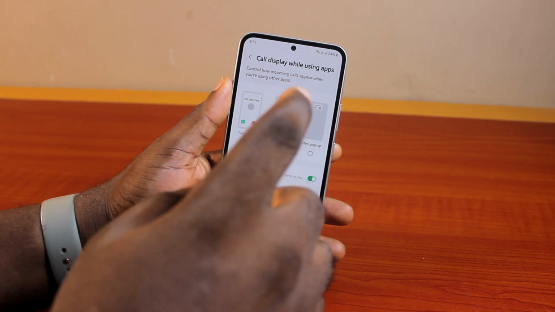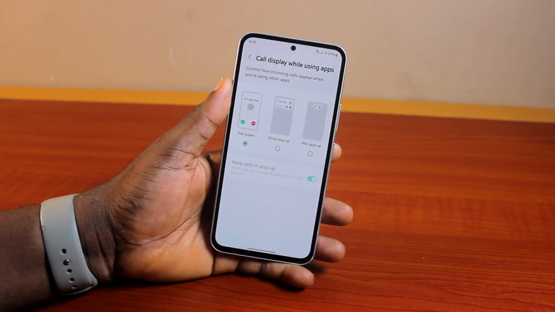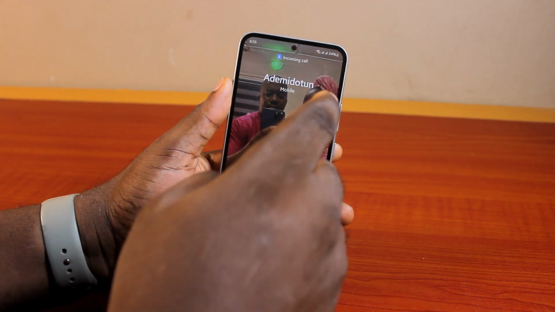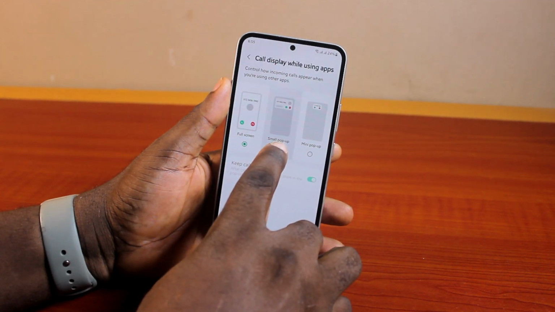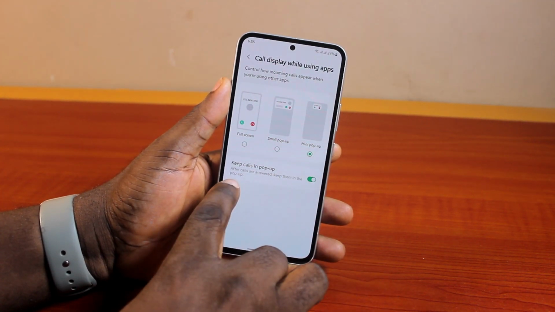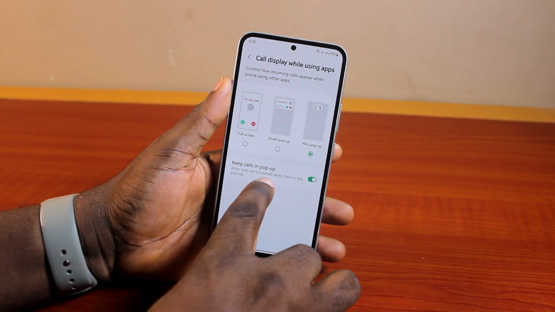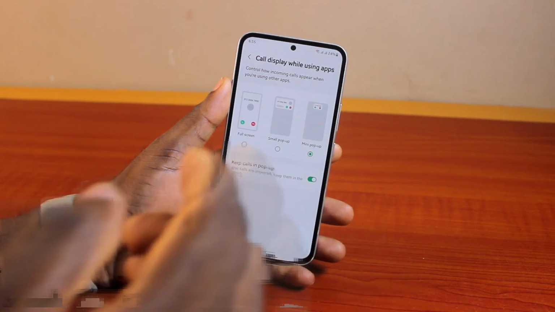However, if you want to use full screen, come here and select full screen. Once you selected full screen, then hang on, and then you should see the incoming call full screen like this. And again, if you choose small pop-up or mini pop-up, you'll be able to turn on keep calls in pop-up. So after calls are answered, this is going to keep them on the pop-up.